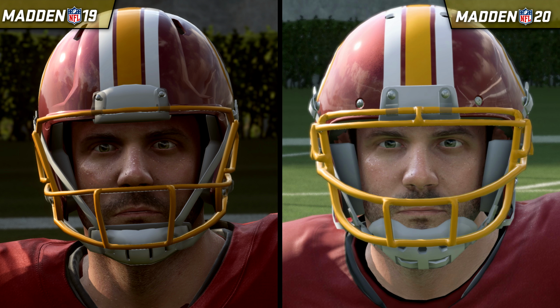But what do you guys think? Is Madden 20 enough of a visual upgrade? What elements do you wish were improved upon more?